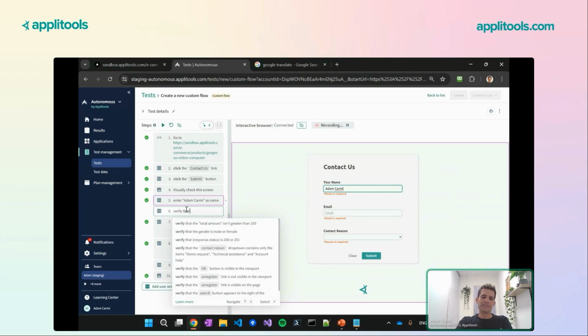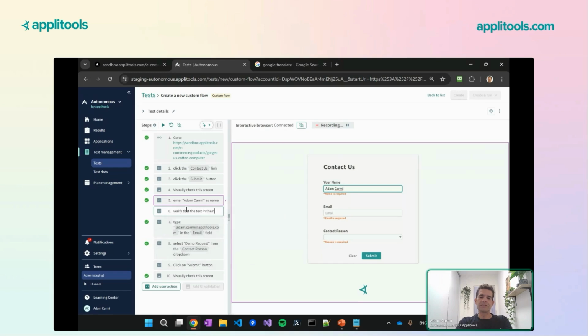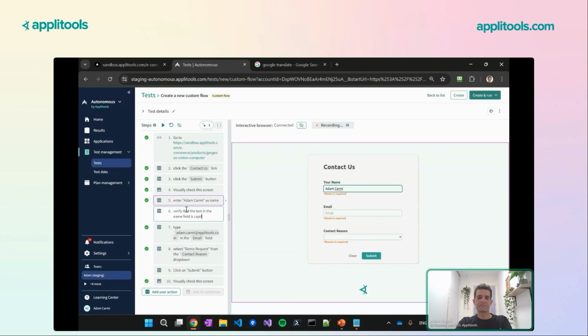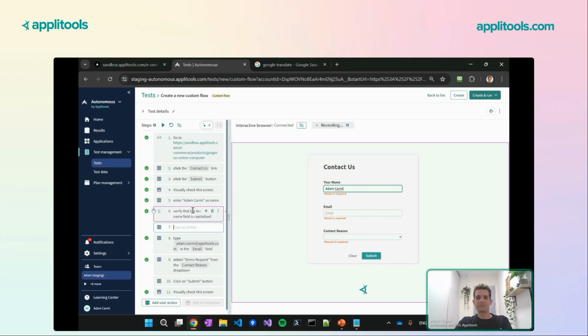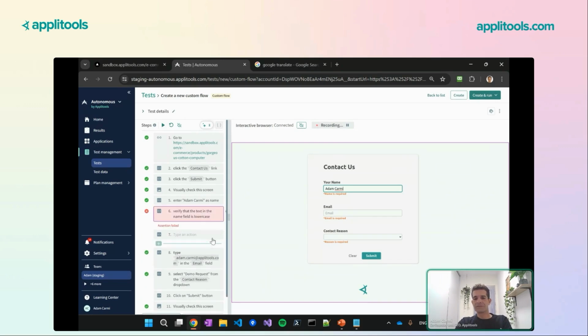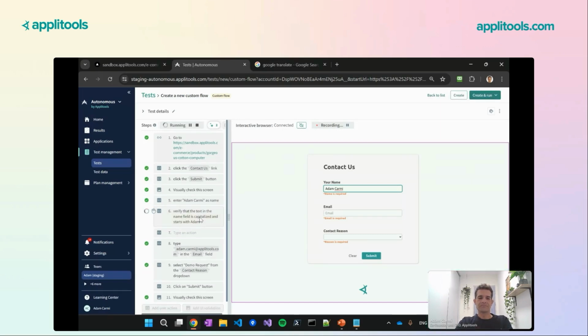Verify that the text in the name field is capitalized, for example. That works. Let's verify, because Adam Carmi is capitalized, let's verify that it is lowercase. It doesn't work because it's not lowercase. I can do something more compound. Let's make sure that the name field is capitalized and starts with Adam. Okay, that works.